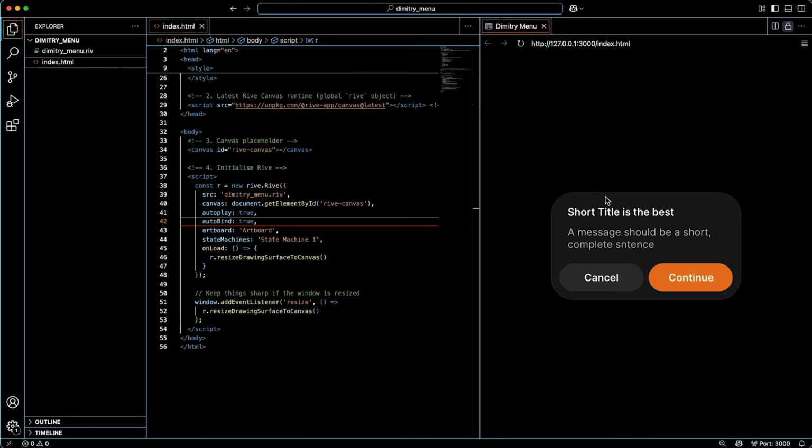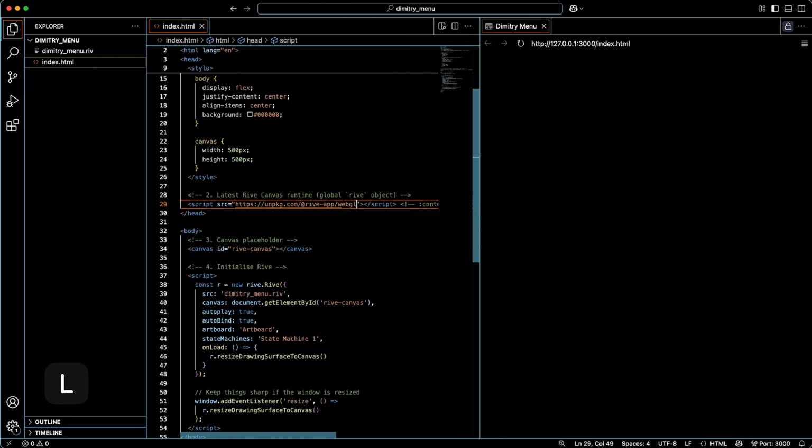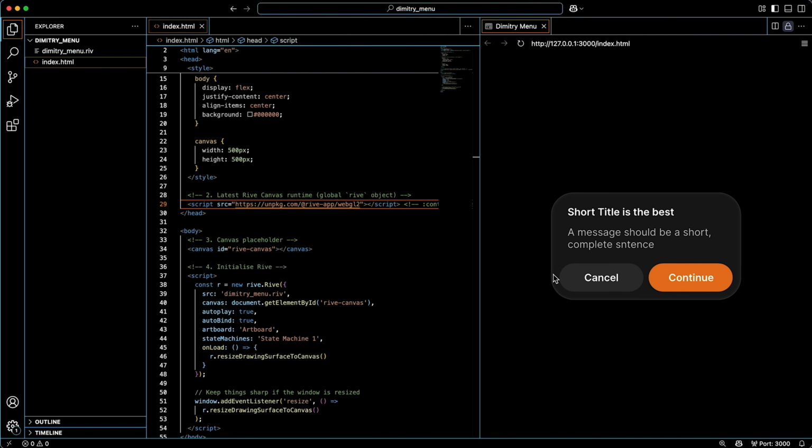But before we control any of these strings in the code, you may notice that vector feathering has not been activated. This is because up here, where we load the Rive runtime, GPT has given us the latest canvas runtime. However, this runtime is not compatible with vector feathering. We need to use a different runtime, and that is WebGL2, and we need to reload the page again. And you'll see that we have that nice inner vector feathering around our box.